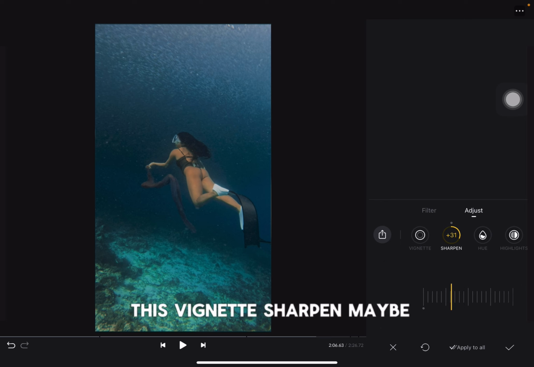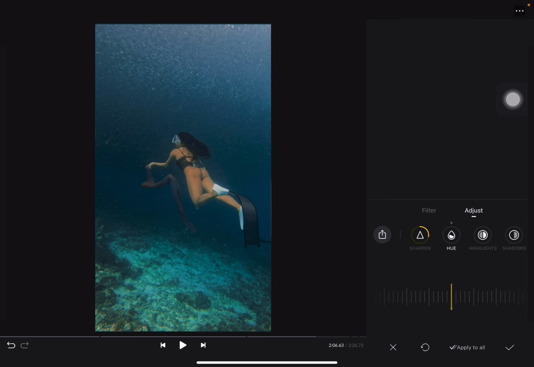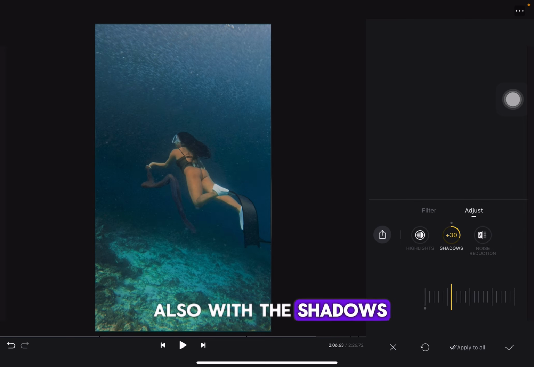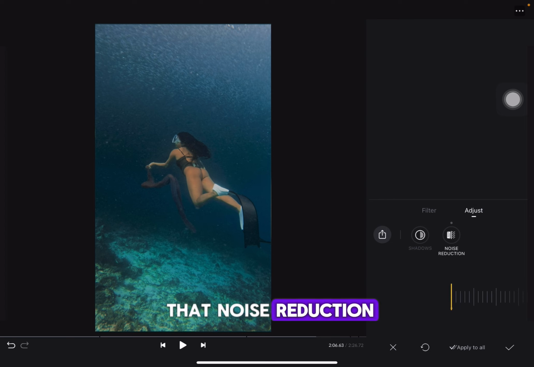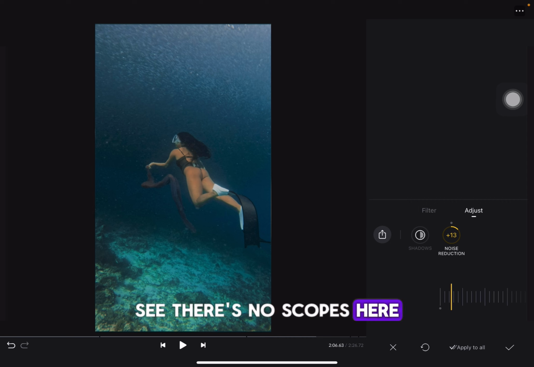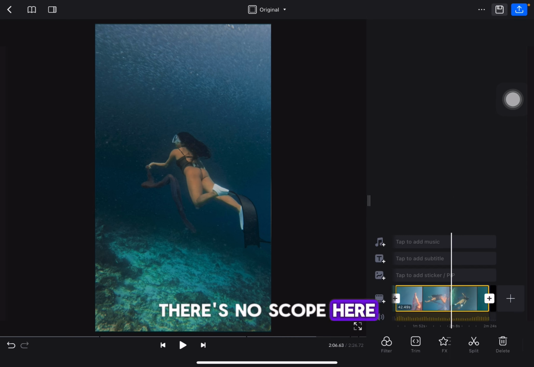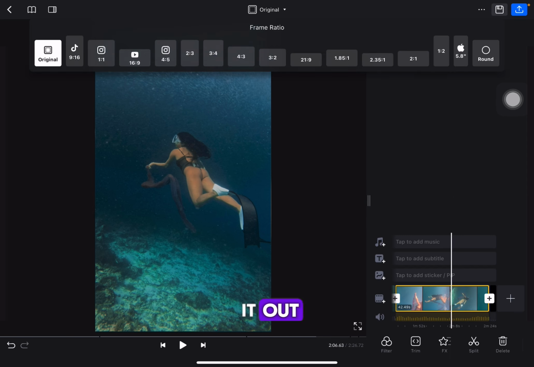Vignette, sharpen, maybe we can add some highlights. I don't think I need to change this. Also with the shadows, I think I'm good with that. Noise reduction, let's try this. Just a little bit maybe. I can't see properly on this VN editor. I can't zoom in. I can't see. There's no scopes here. So let's just check it out.